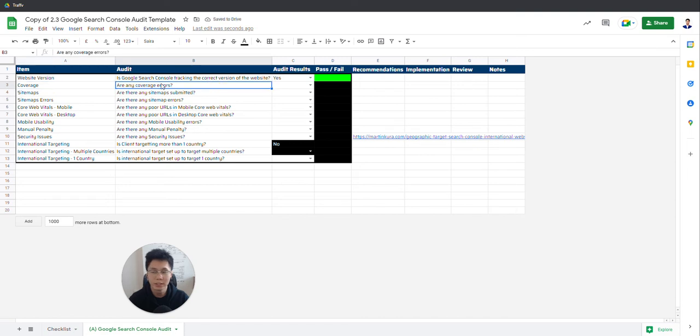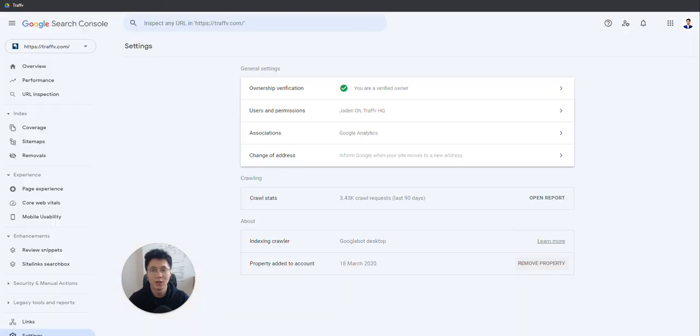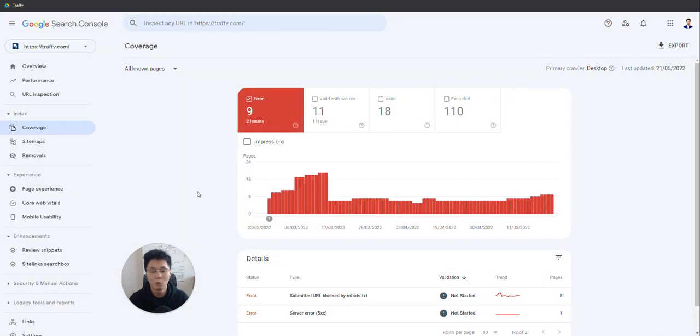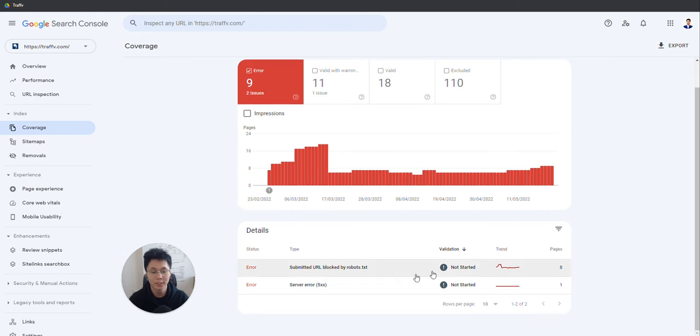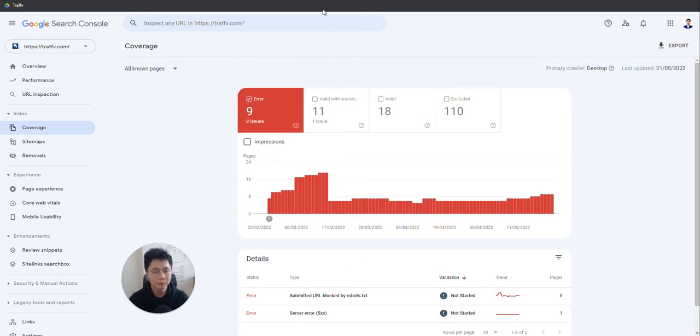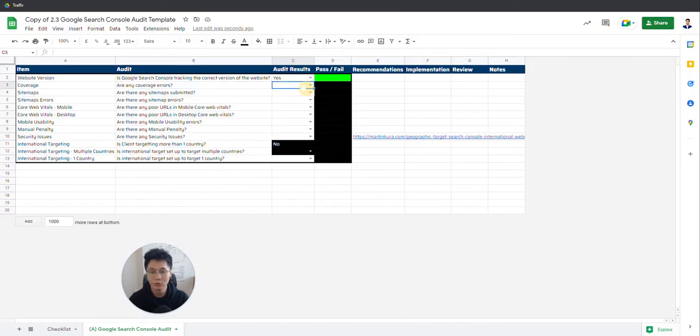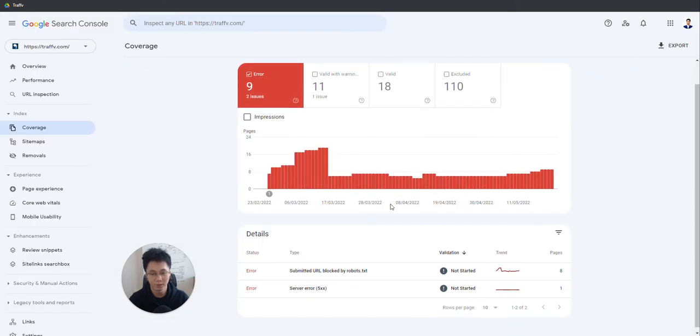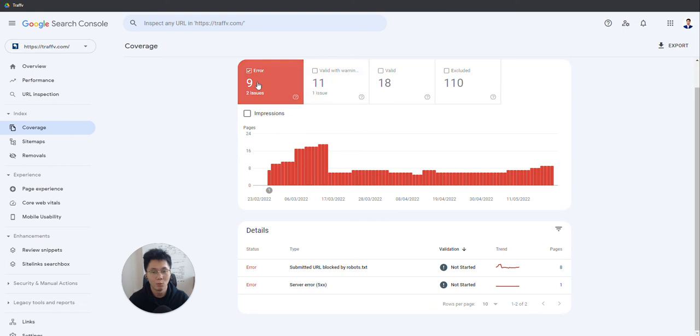And then the next one you can see is: are there any coverage errors? Under coverage, you can go in here and click on coverage. What you want to do is look to see if there are any errors. You can see there are some errors here, so we can put yes, and then this is where you go in and look at specific stuff within what's going on. Look at the errors, and below here they will show you what kind of error you're facing.